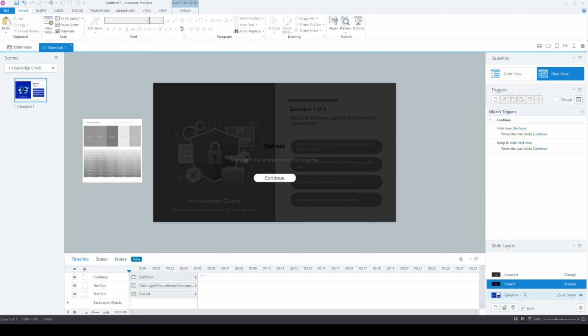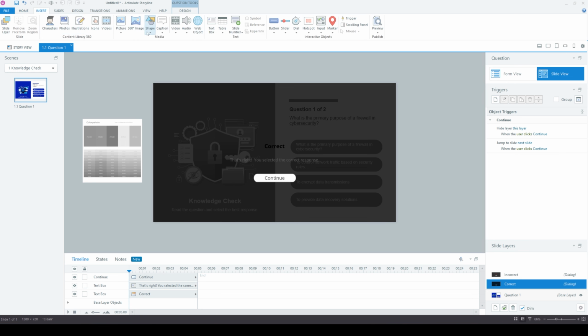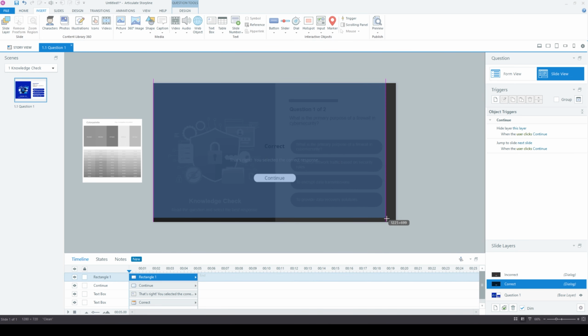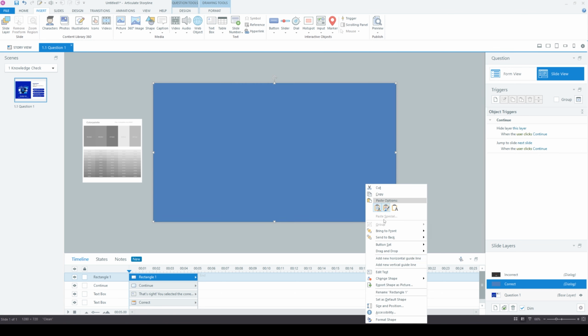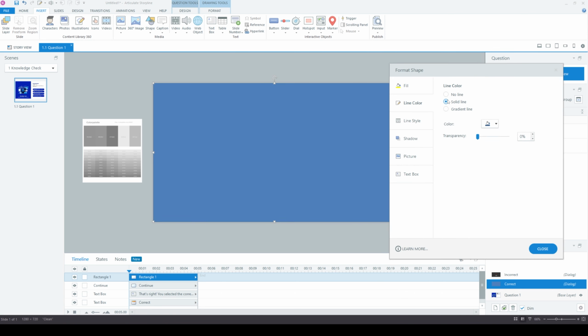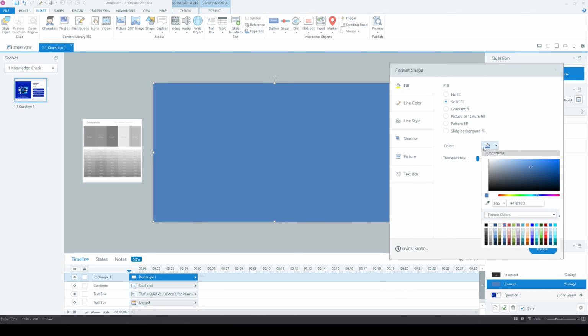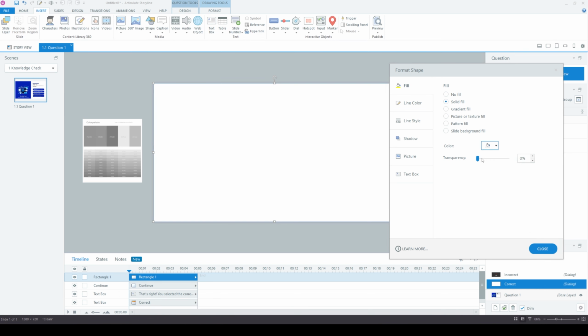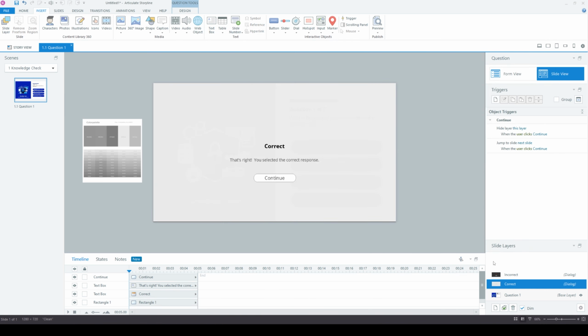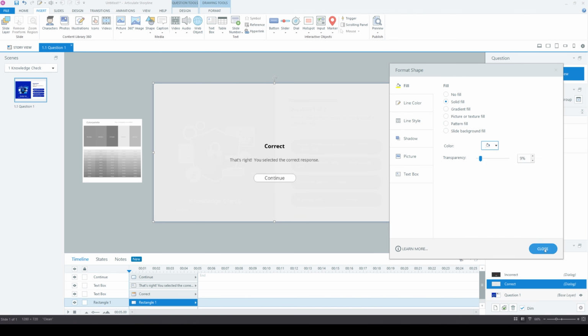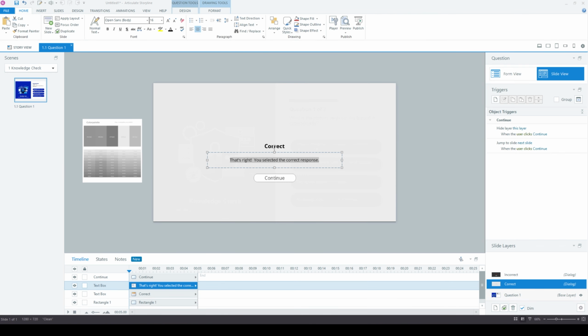I'm going to be adding a giant white rectangle that covers the entire correct slide layer, and adding transparency so it kind of looks like a light box when the learner gets the problem wrong or right. And then you're going to bring that all the way to the bottom of the layers, or bottom of the timeline, so that the rest of the elements show.